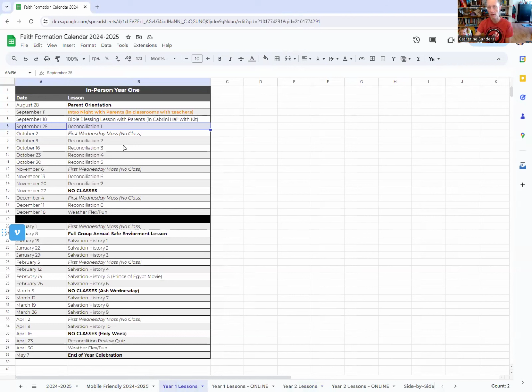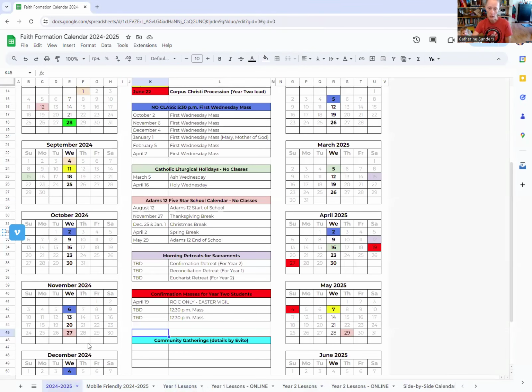You can do it, navigating from the emails that I send. And you can certainly print these. I think I will have them printed, but always know anytime a calendar is printed, it can change. So right now, looking at this particular year, you're going to see for our morning retreats, if you were to print this calendar right now, you'd have a bunch of TBD, to be determined, for confirmation masses and for my morning retreats. That's because some of those dates are not finalized until we actually start classes.